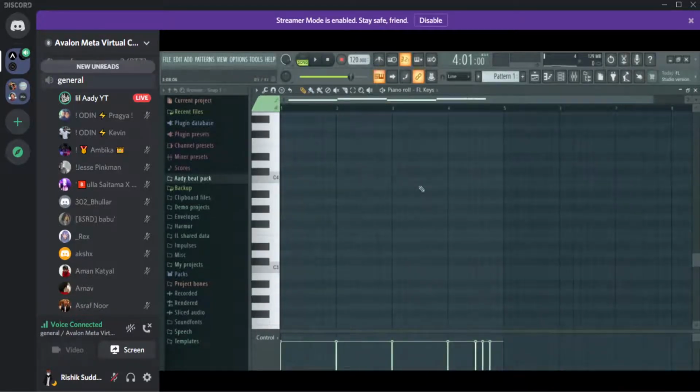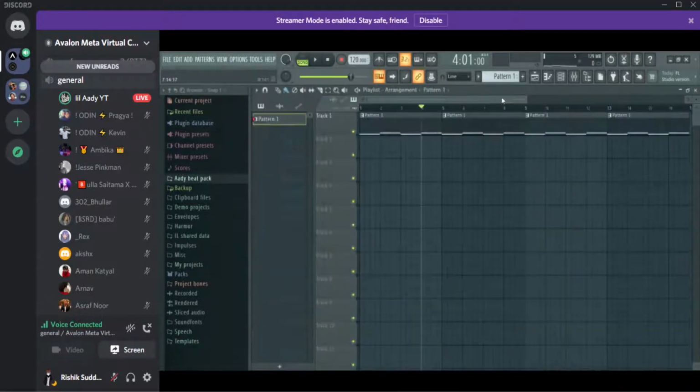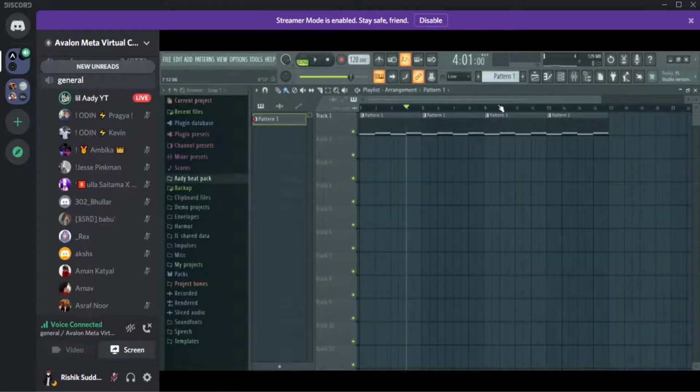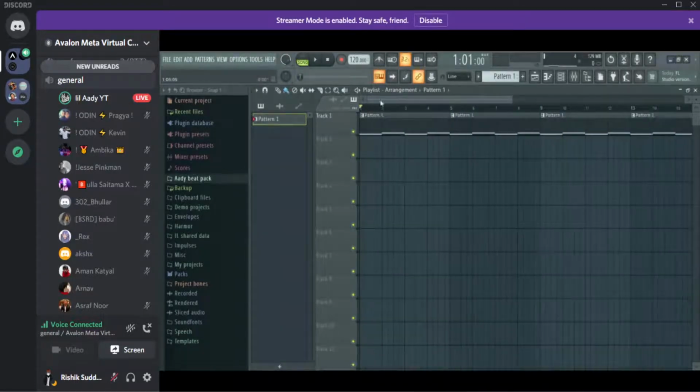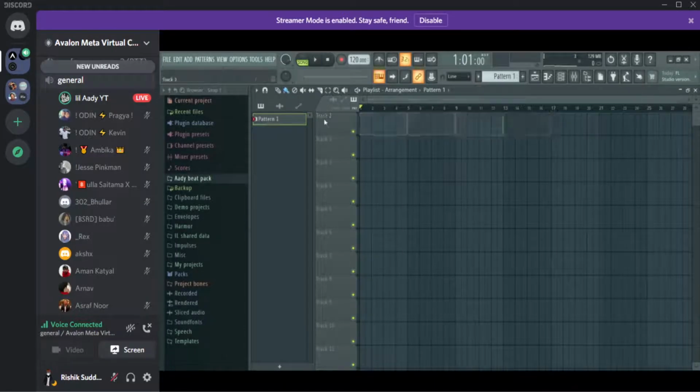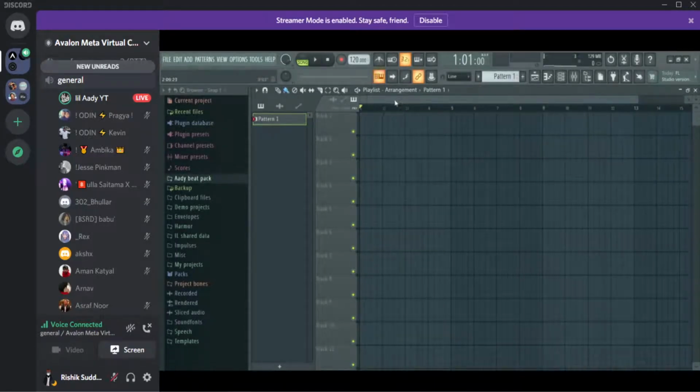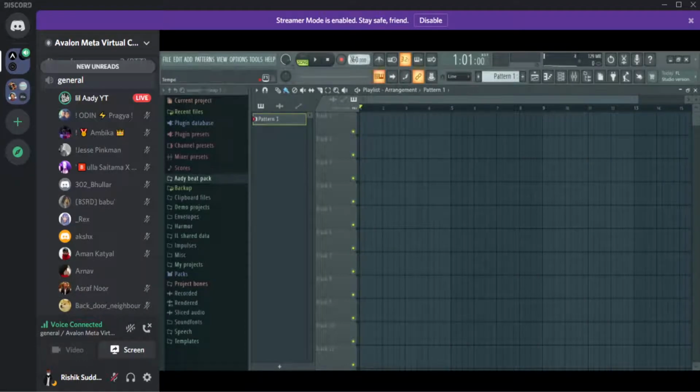The Alt key really is helpful when it comes to placing things. Like if I have this and then I have this, and I want to cut things like this, I can just do this. I can cut into parts.